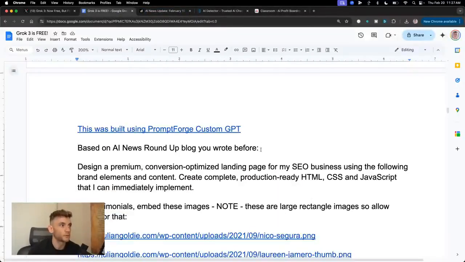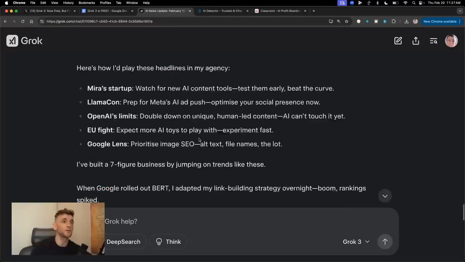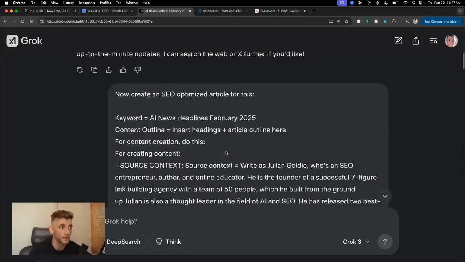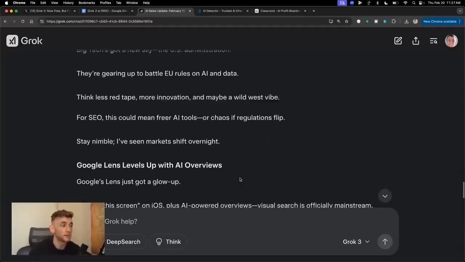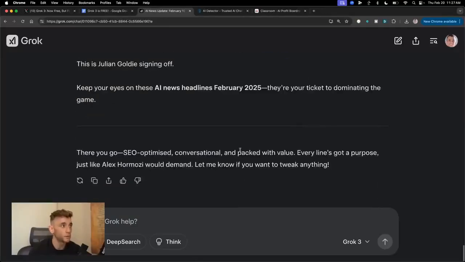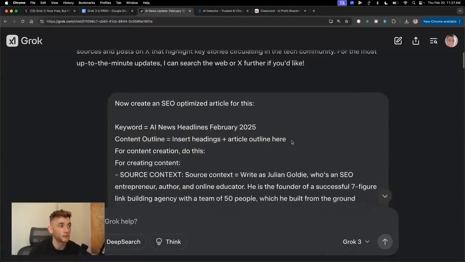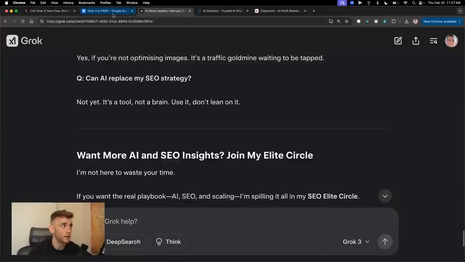So based on that prompt forge custom GPT I just showed you, now what we're going to do is we're going to create a landing page based on the blog content and the research we've already done. So you can see how with each step inside Grok, you can build on something and build something bigger and better each time, so that this all compounds and you're leveraging all the possible power from Grok, right? So we've researched, then we've created an article. Next up, what we're going to do is create the landing page, aka the website for this content.